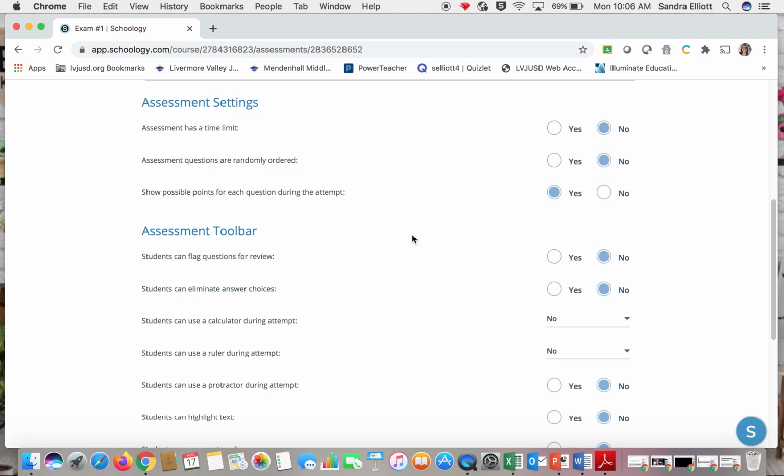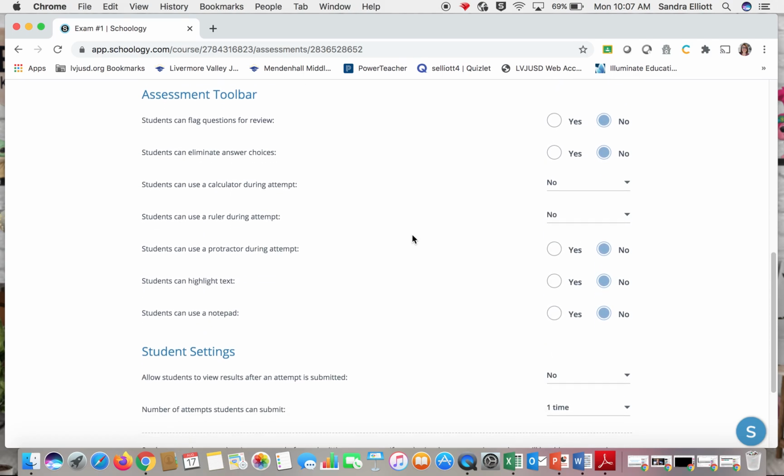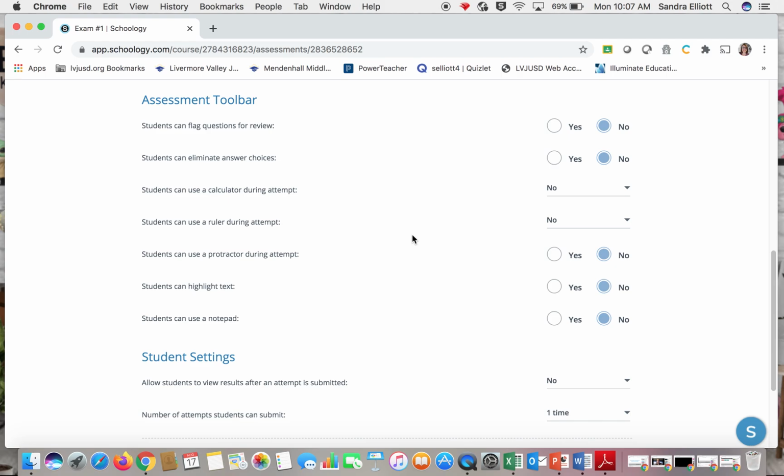Do you want your questions randomly ordered so that each student has a different order of questions on their test? Do you want to show the possible points for each question? Are they going to need a calculator, a ruler, a protractor? Do you want them to highlight the text? Be able to have access to a notepad? Do you want to be able to flag questions and go back and review it later? So all kinds of excellent options.